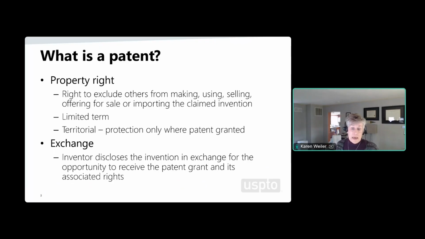Basically, a patent is an exclusive property right granted for an invention. While patent rights vary by country, typically a patent gives its owner the right to exclude others from making, using, selling, offering for sale, or importing the claimed invention. The term or duration is limited. For most countries, including the US, it's 20 years from the filing of the patent application.